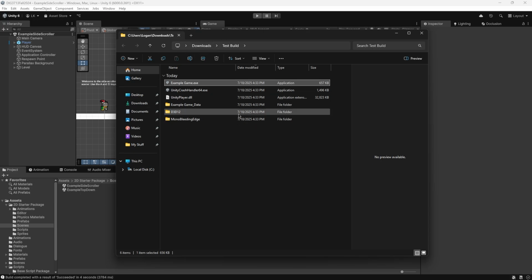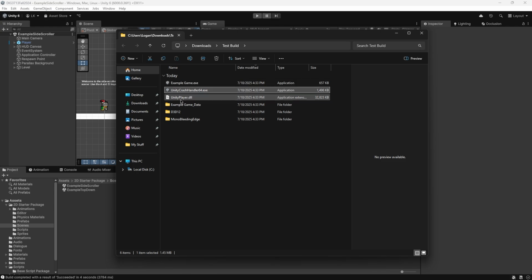Once you've built, you will see likely these 6 items. Sometimes you'll get a 7th item that will say like, do not ship or something along those lines. That one is not necessary, but we do need these 6. So what we need is the title of your game .exe, this Unity crash handler, the Unity player linked library, this underscore data folder, D3D12, and mono bleeding edge.